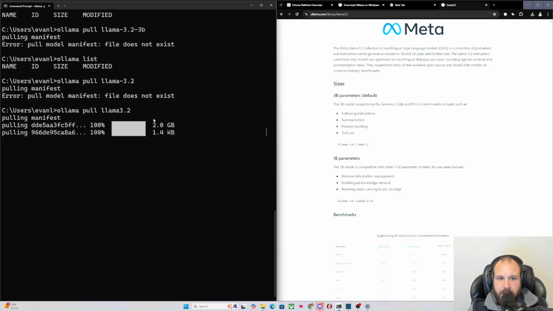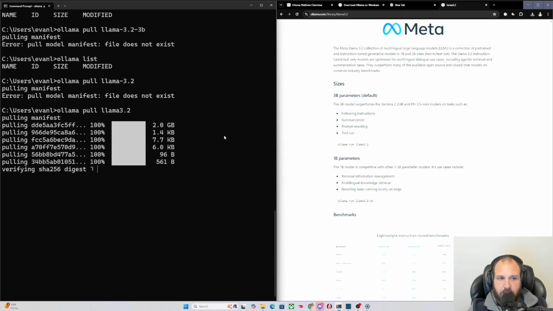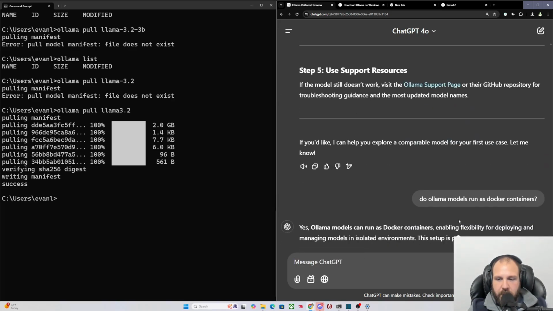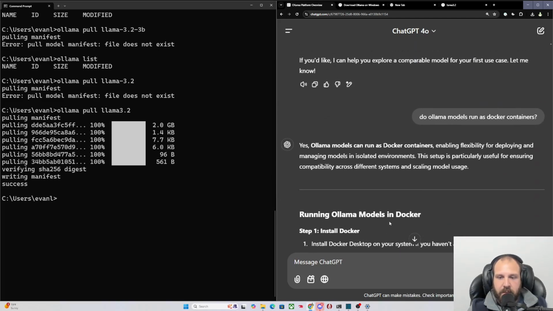So I'm guessing, let's see, if that pulled 2 gigs, I imagine it's going to load all of that in runtime. Is this running as a Docker container? Because that's kind of what Docker containers look like. I'm gonna ask. Do Ollama models run as Docker containers? Yes. Knew it.